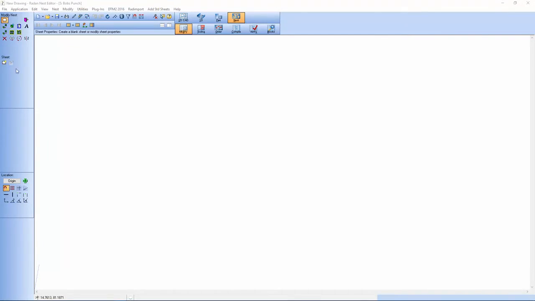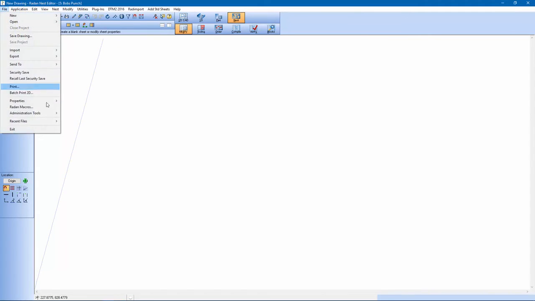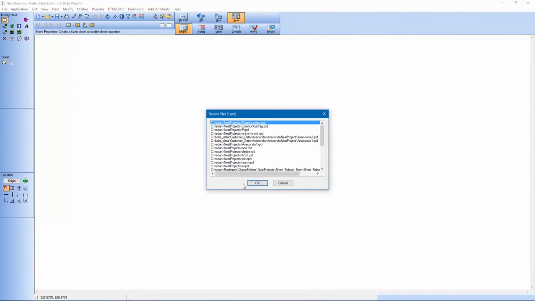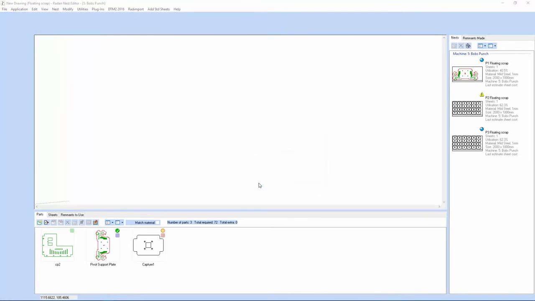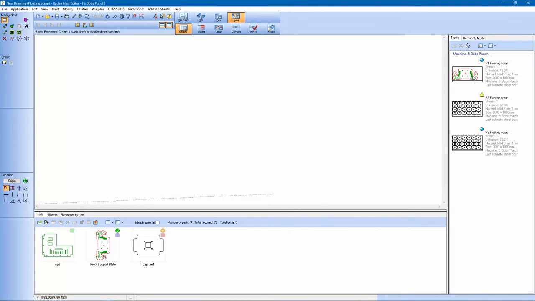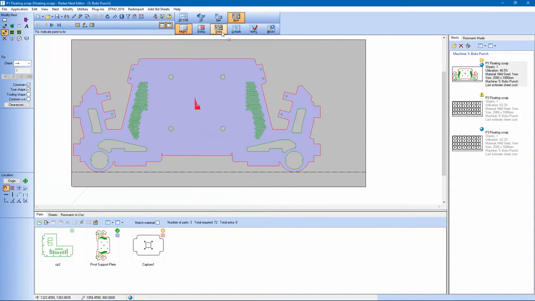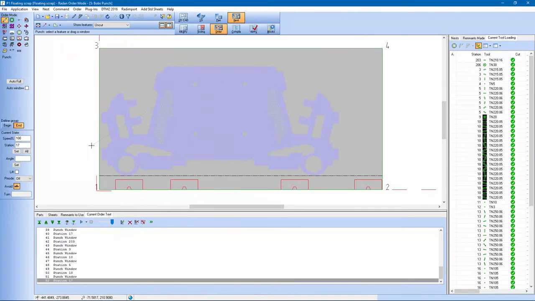Okay, this is well worth a look. So I've got a project which has got some components in which I have deliberately put some floating scrap. So let's see if we can detect where that floating scrap is. So on our first nest, we've just got a large single part. If we go into order mode, in order mode we can select detect floating scrap.